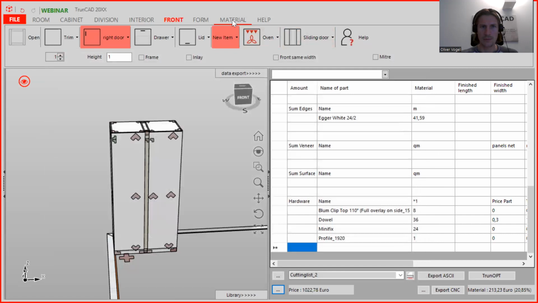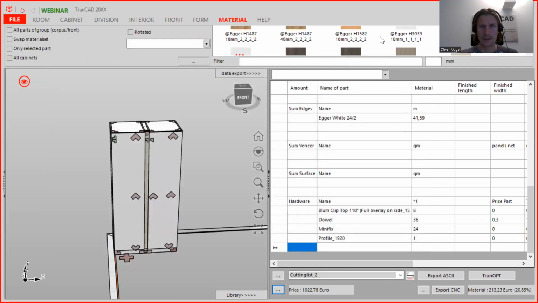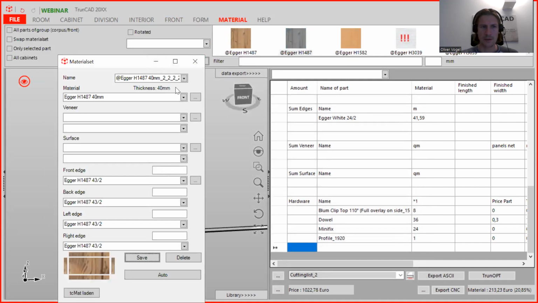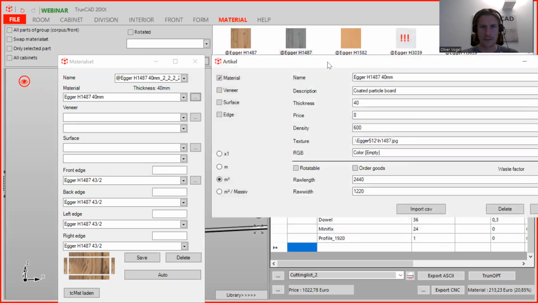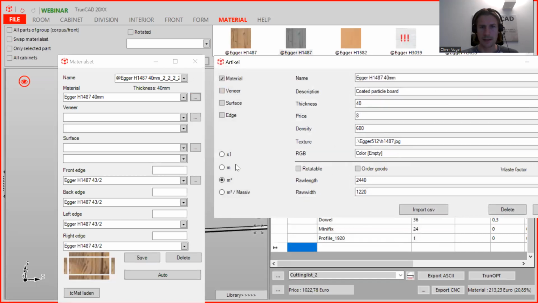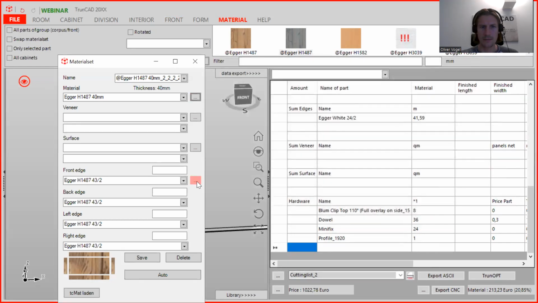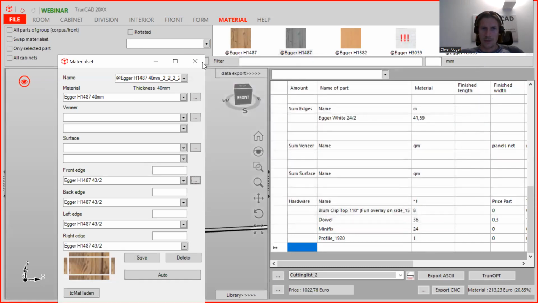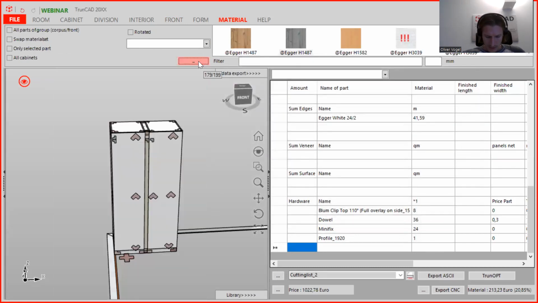You needed to go to the material tab, and you can click on any material and open the material set, and you needed to go to the panel and set the price here, and close it and save it, and for the edge bendings here as well. You needed to change the price here, but now it's much faster in the list. All right, that was the next one.